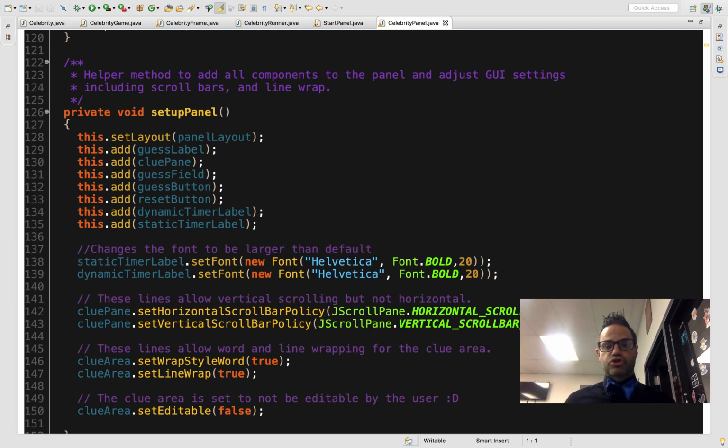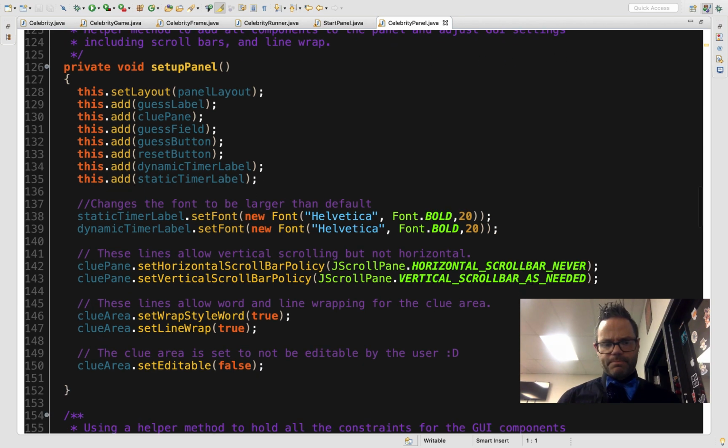We want to make sure we have some scrolling happen so our app actually can keep track of what we're doing. So we set clue pane to set horizontal scroll bar policy to scroll bar never for horizontal, but vertical scroll bar policy is vertical as needed. We then set our clue area to be line wrapped by using wrap style word true and line wrap true. And then we don't want the user to actually touch the clue area, so we set the clue area editable to be false, because that way the user has no way to interact with the actual clue area. They only interact with the actual area they're showing with a little text field to type in. And that's what we're doing inside the setupPanel helper method.